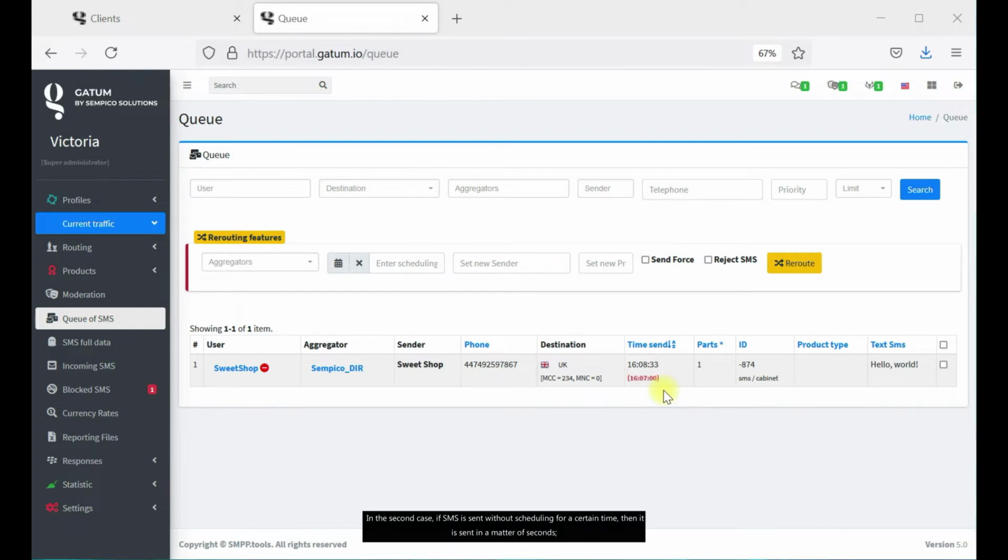In the second case, if SMS is sent without scheduling for a certain time, then it is sent in a matter of seconds. If the sending of SMS is scheduled for a certain time or at a certain time interval, then it will be sent by that time or evenly distributed in the interval. In the latter case, SMS in the queue from the blocked client will wait in this step until you forcibly send them or reject.